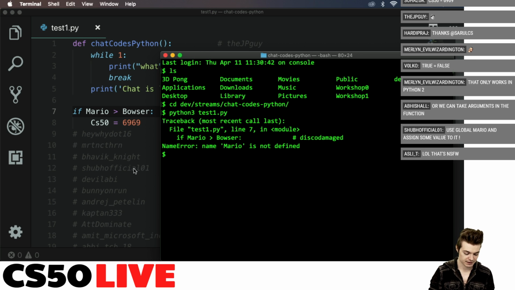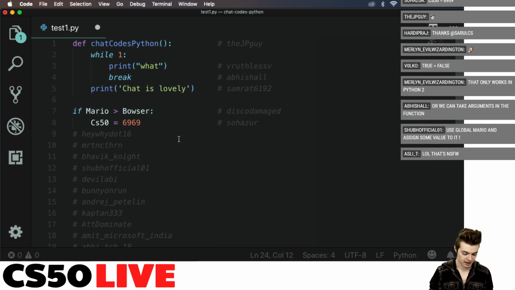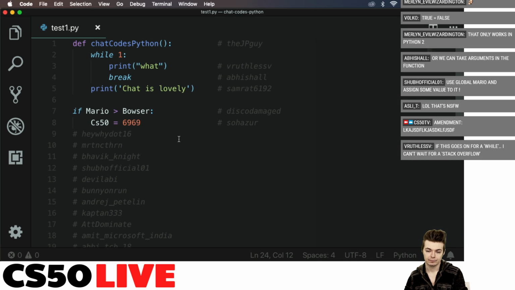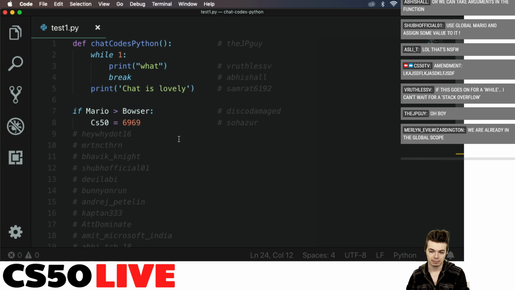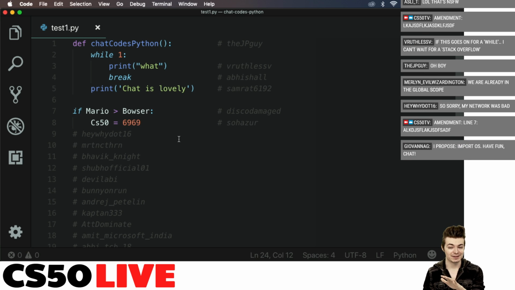Hardapraj, I'll add you to the list of contributors here. Now, let's add a new rule. People can propose an amendment. So if you're contributing, I want you to write amendment like this, and then blah, blah, blah. If you want to correct somebody's line, say amendment line 7, and then blah, blah, blah. So this is a good opportunity for somebody who wants to fix our code.